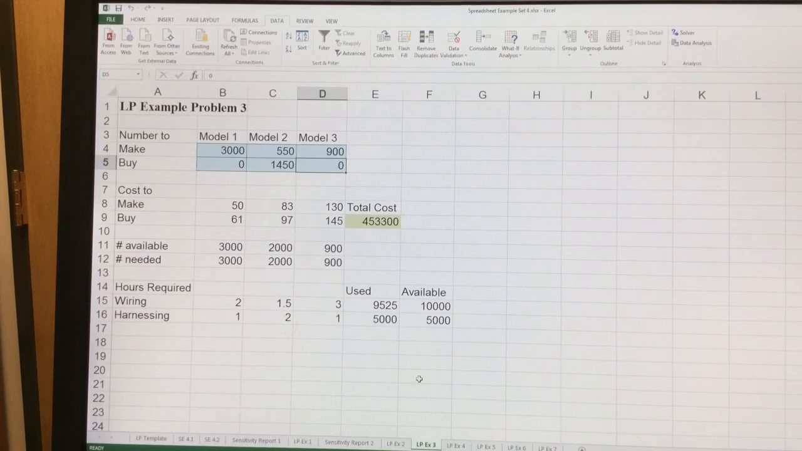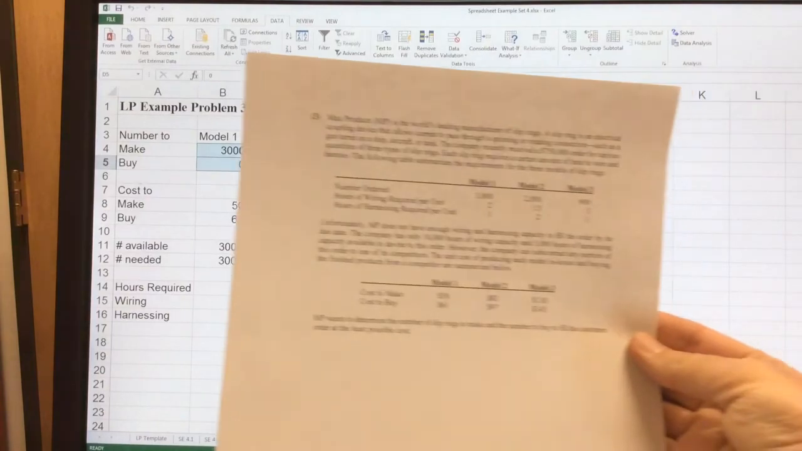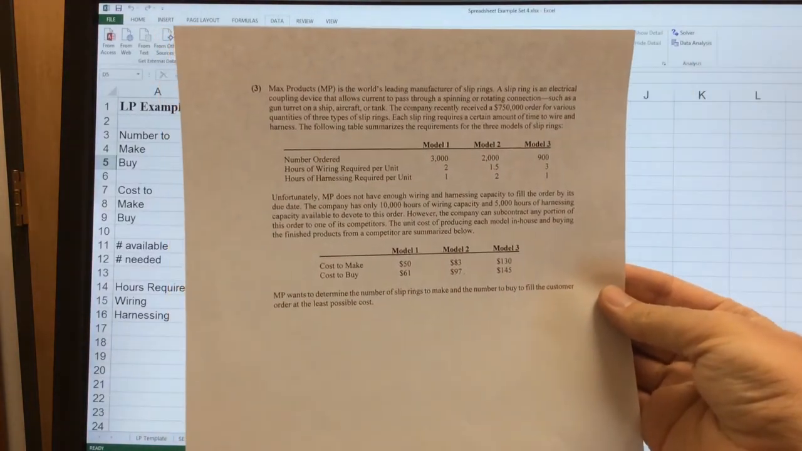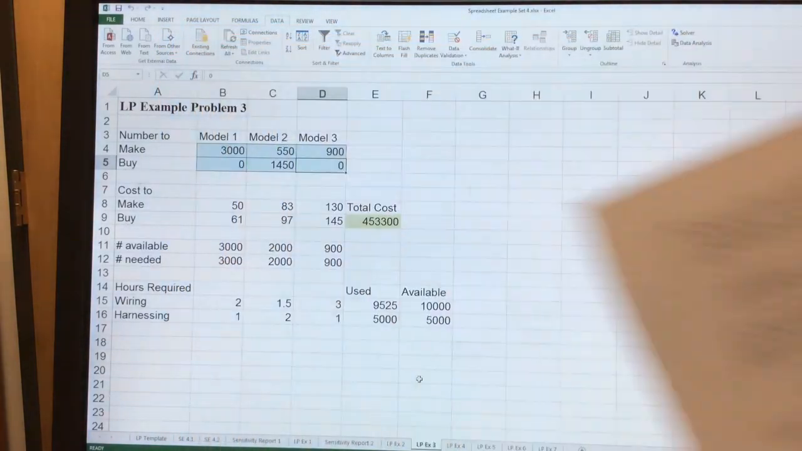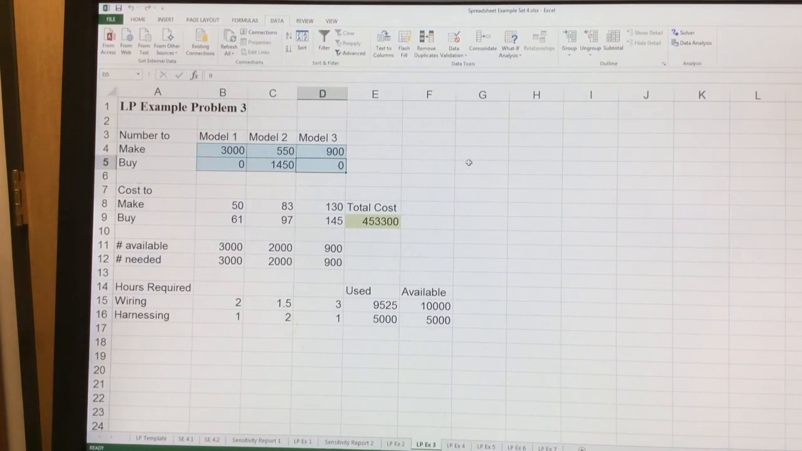What's nice about this problem is, how much is our order worth? Here it says we are given this order of $750,000. So I can calculate my profit, which is equal to $750,000 minus my total cost. And I made a pretty good killing there. By outsourcing, I'm able to make $296,700. Not bad for solving this in Excel.